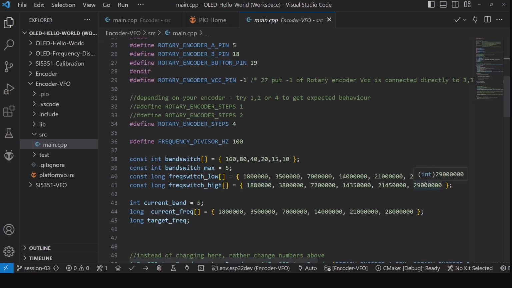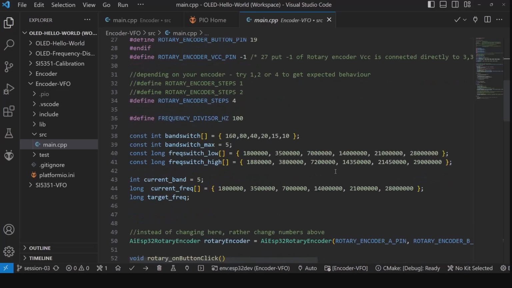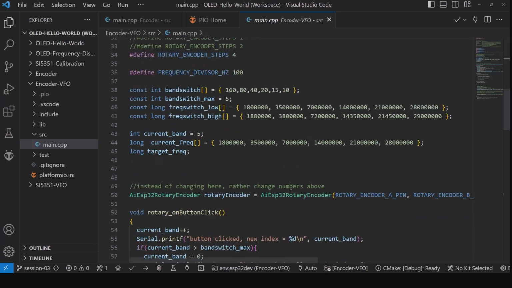Now these are in hertz instead of hundredths of a hertz. And then I keep track of the current frequency. So as we increment this, it'll change that frequency, and it should come back to us so that this remembers your frequency as you're jumping through bands.